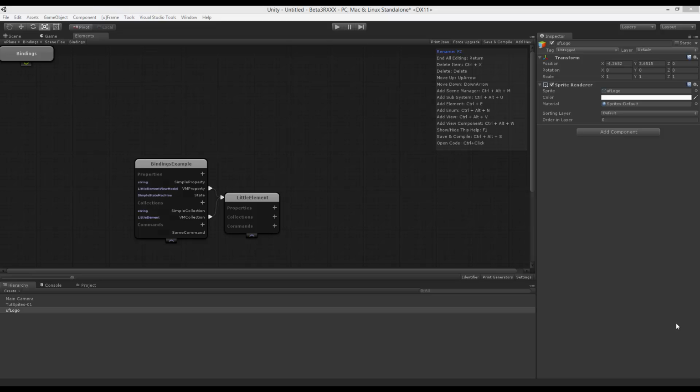Most of the time, you are going to set up handlers on the view to react to view model changes. So let's see what view bindings can be automatically generated by uFrame. In this example, I have an element called bindings example. It has a few properties: a string, a reference to the little element, and a state machine property. It also has a collection of strings and a collection of little elements. Finally, it has a command.